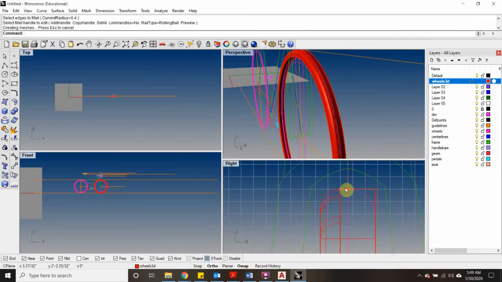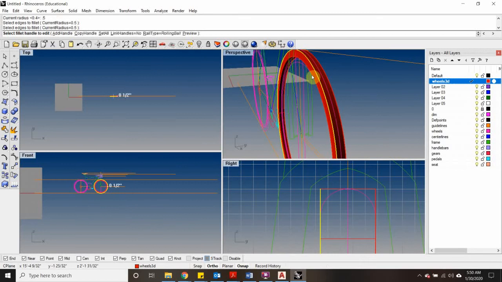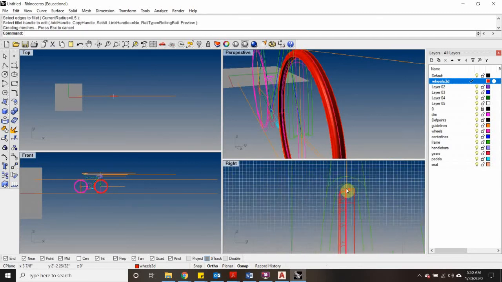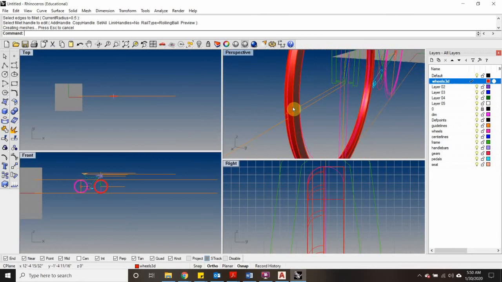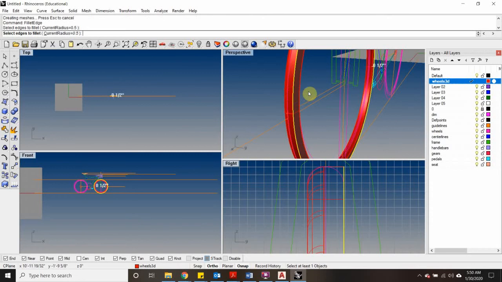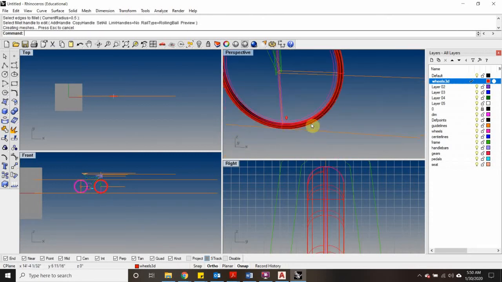So let's try the 0.5. Okay, yeah, that looks right. So we're going to do the same thing to this other edge, rotating over. You're going to hit enter to bring back fillet edge. Our radius is already in there, so then we just need to select this other edge, hit enter. Okay, and now we have it there.